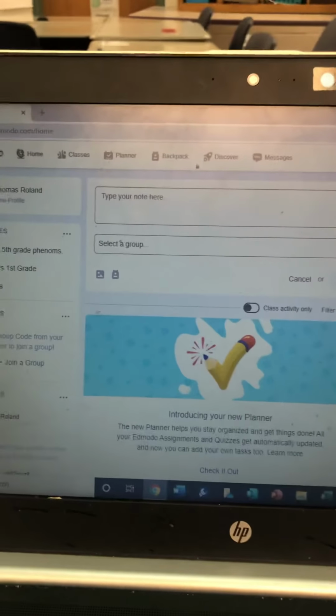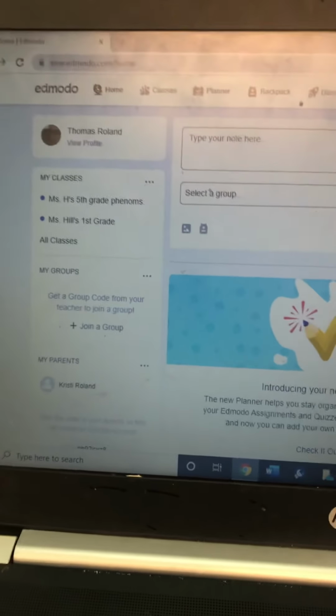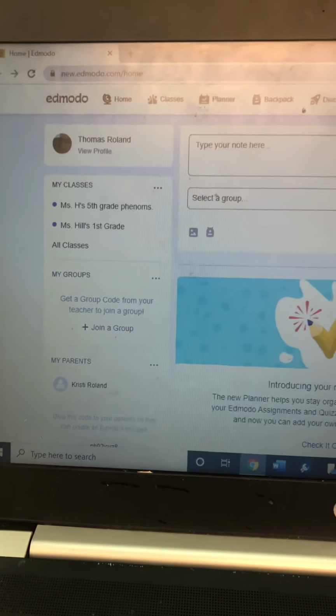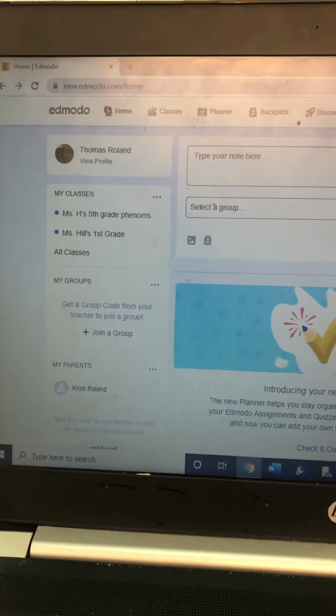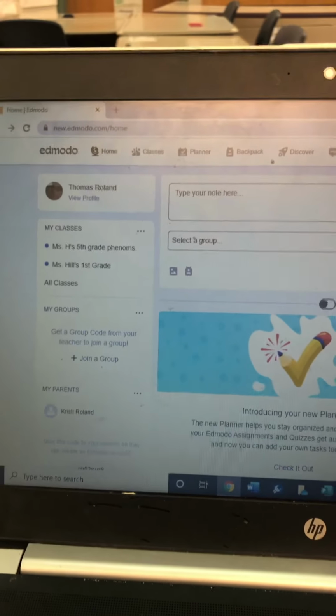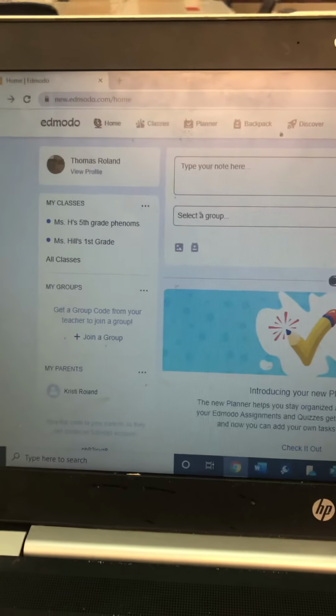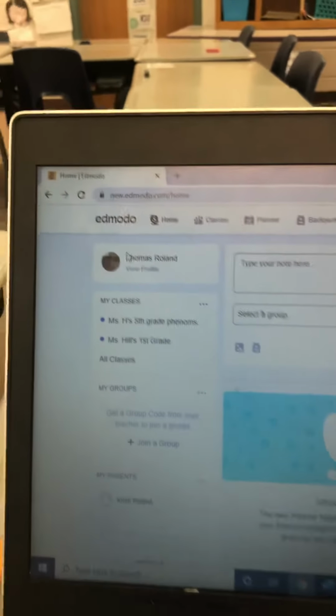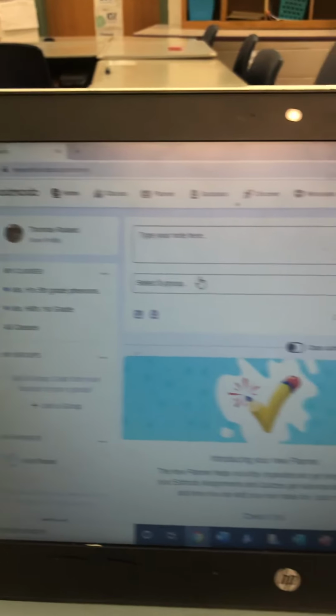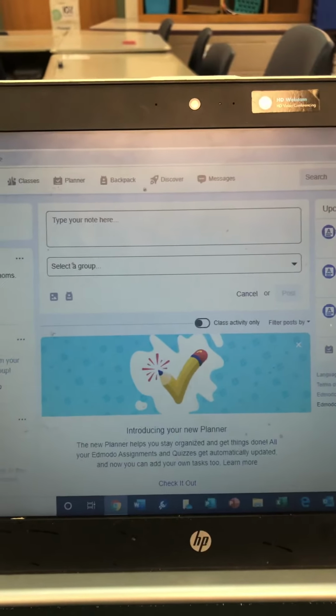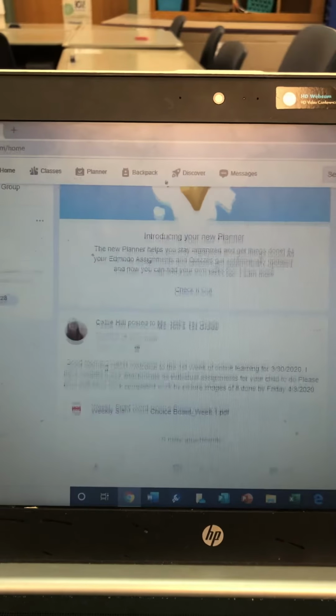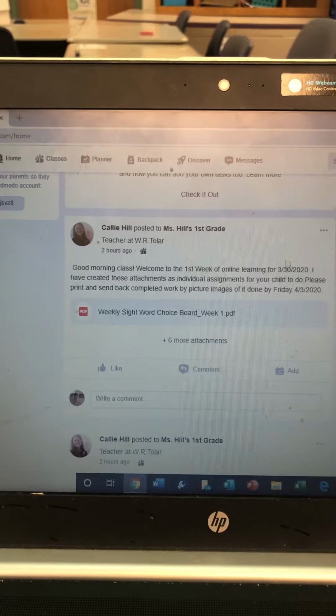When you get to your class page, it'll look like this. It's kind of similar, I would say, to a social media page, but it's not. It's educational, and it's through my page and through the school's website. When you get on here, you see Thomas Rowland. You have his name right there. You have the posts that I'll be putting up. And when you come on, you'll see that I posted 2 hours ago.